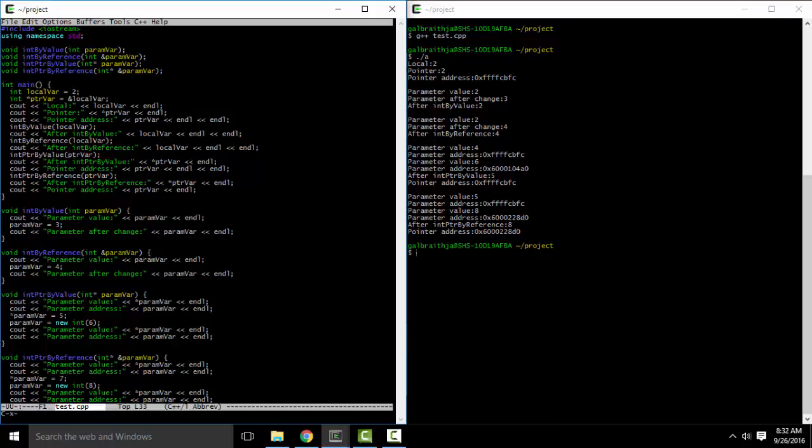So the next thing I have here is an int by value. So down here, I've created this parameter. The parameter here is a copy of the local variable number 2 here. So this is a new variable named param variable, which now has a value of 2 copied into it. They're actually at 2 different locations in memory. So here, I see the parameter, and then change it to 3, and then what it is afterwards, that's located here. It starts off as 2 because that was copied in.